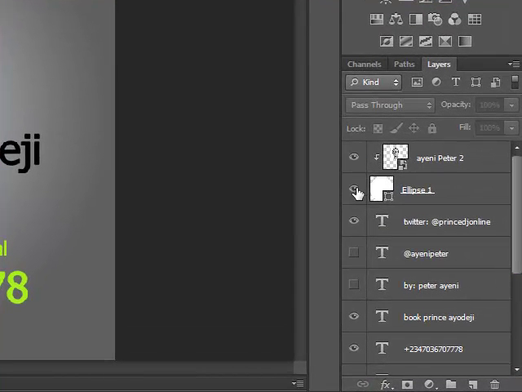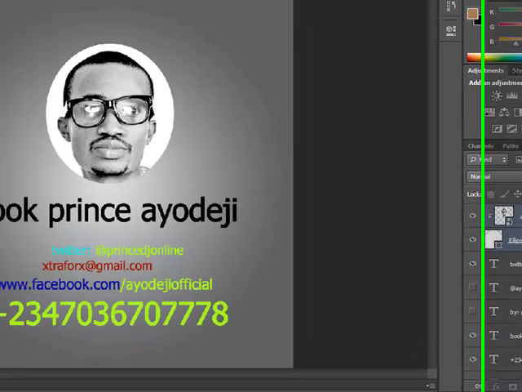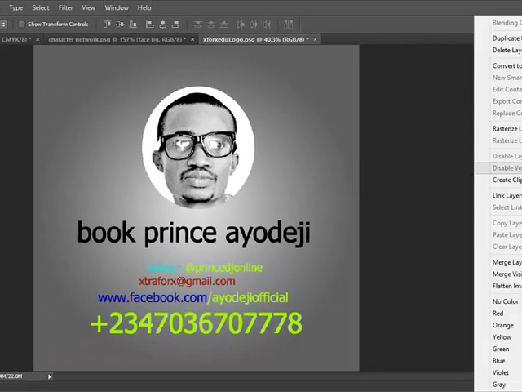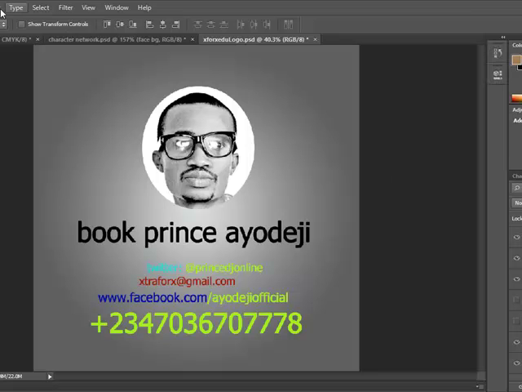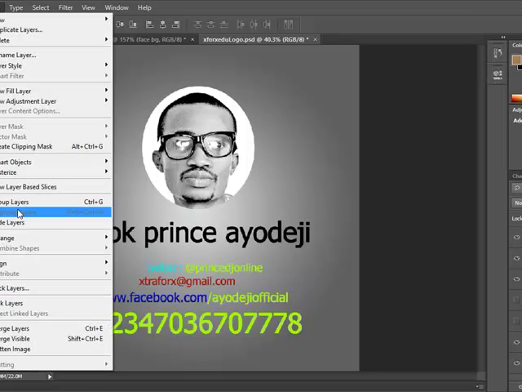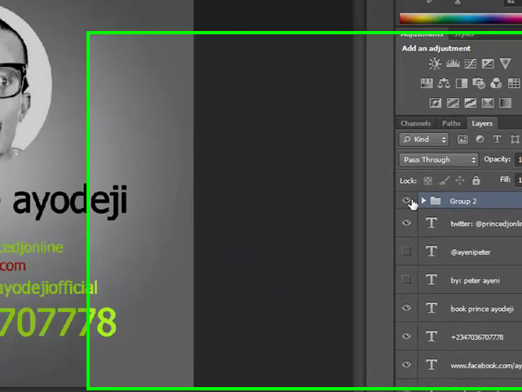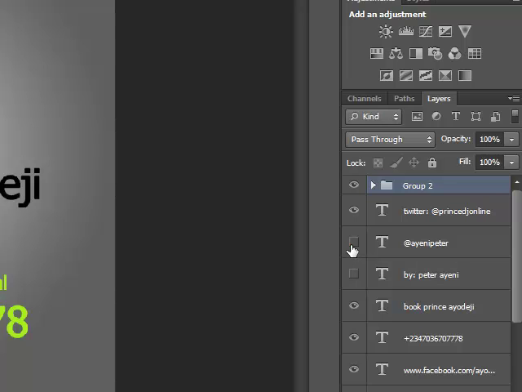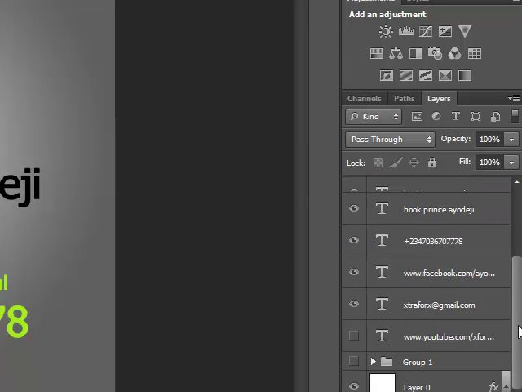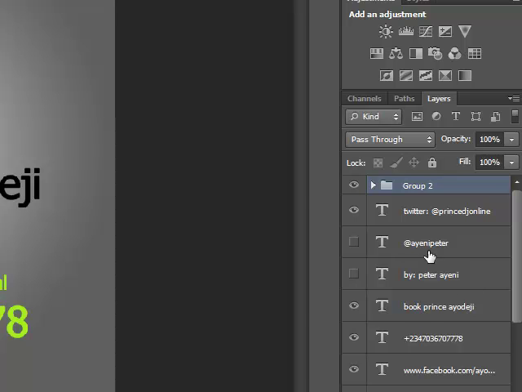You can just change them the way you want, and you can close this back and bring this back on. Another thing you can do is grouping. You can group two or three elements together in a layer. Just click on group layer, or come here, go to Layer, you see Group Layers, so you can group them together like that. So many things you can do with layers. That is how you work with your layer.